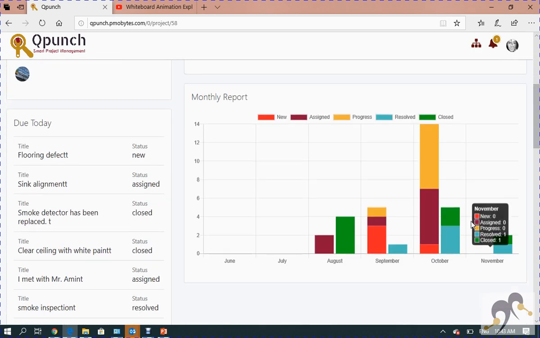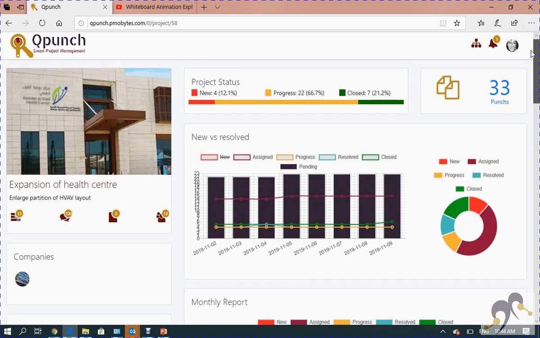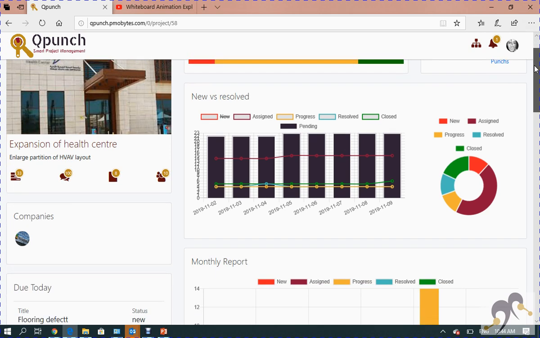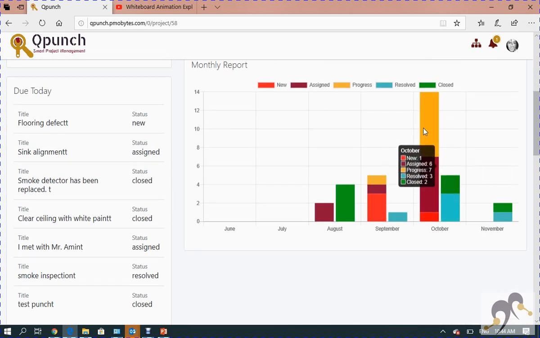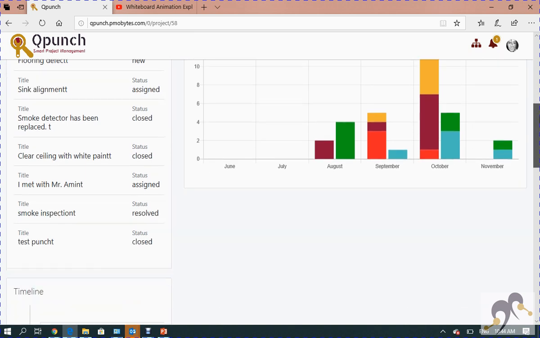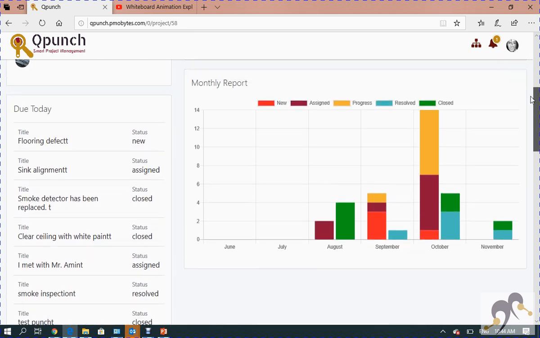This shows a monthly view that shows month by month how we are performing. In this month, November, we didn't perform that well. We have a lot of open, new, assigned ones against the closed, resolved ones. So lots to be done rather than done.